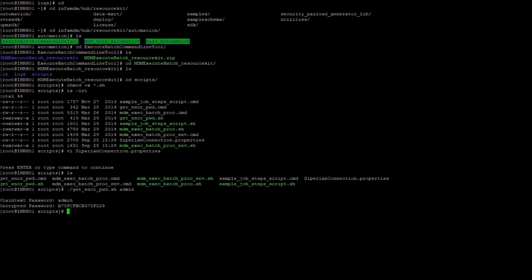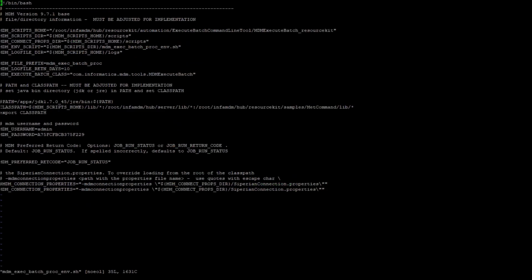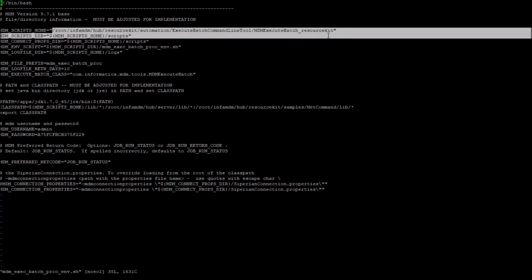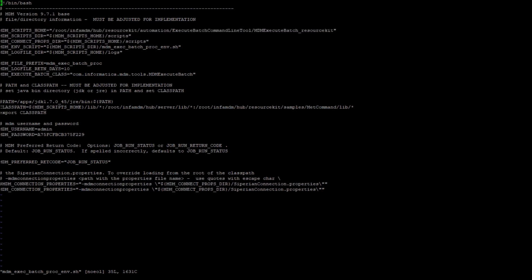There is a script file present in the same directory. I'll use the VI editor to open it. You may need to set several variables in here. The first thing will be MDM scripts home. Here it is in the Informatica MDM Hub Server, the folder level before scripts. And the script directory is MDM scripts home and then scripts.